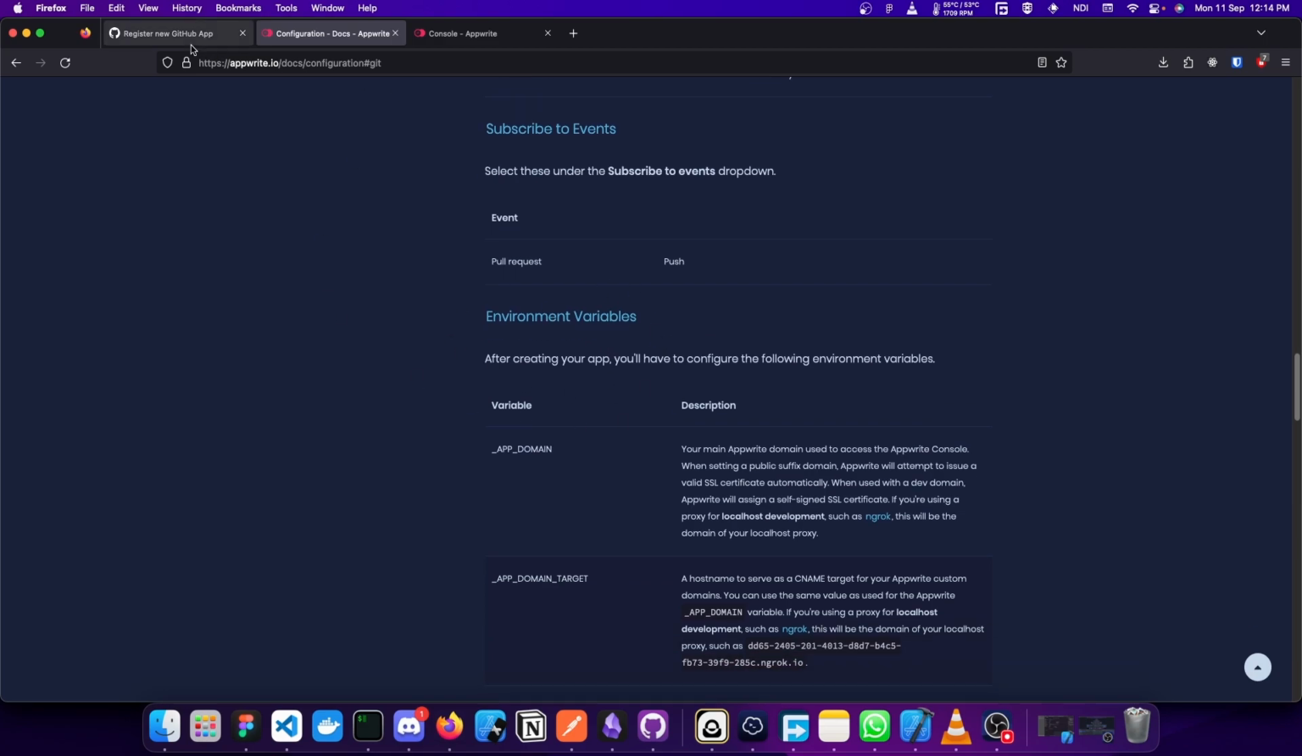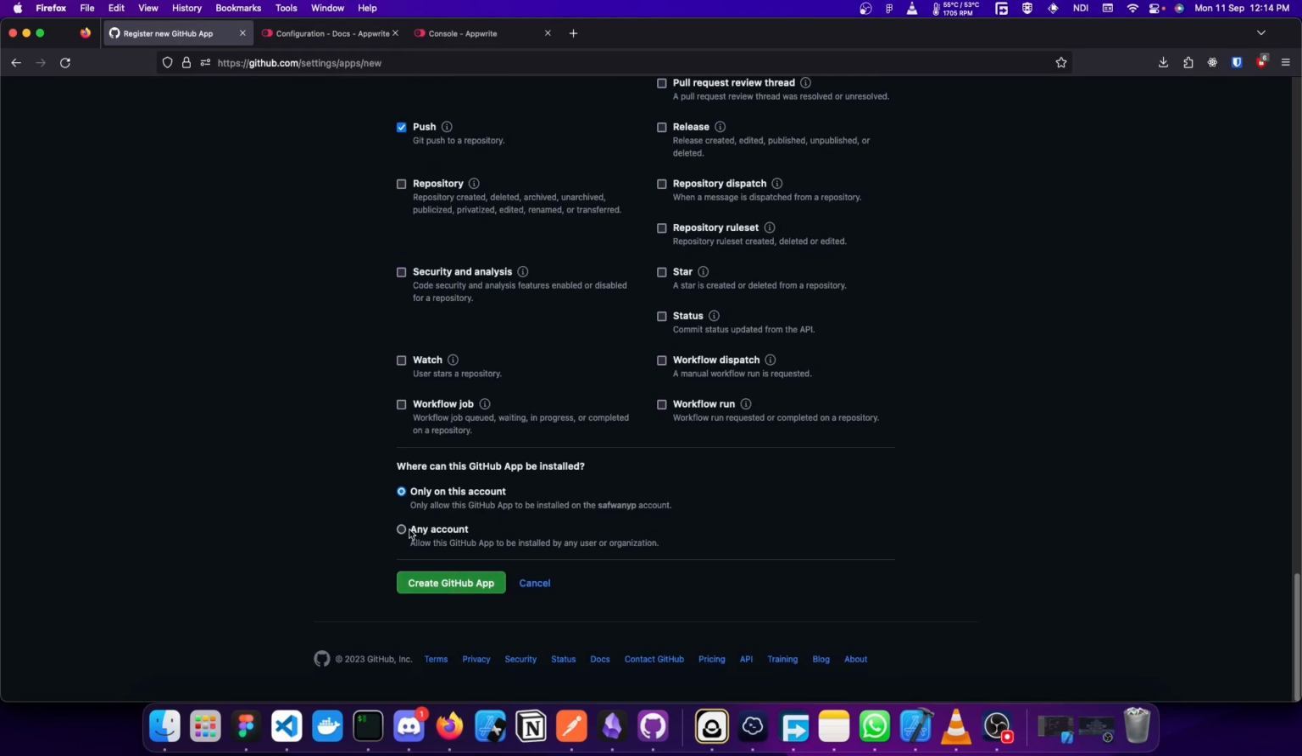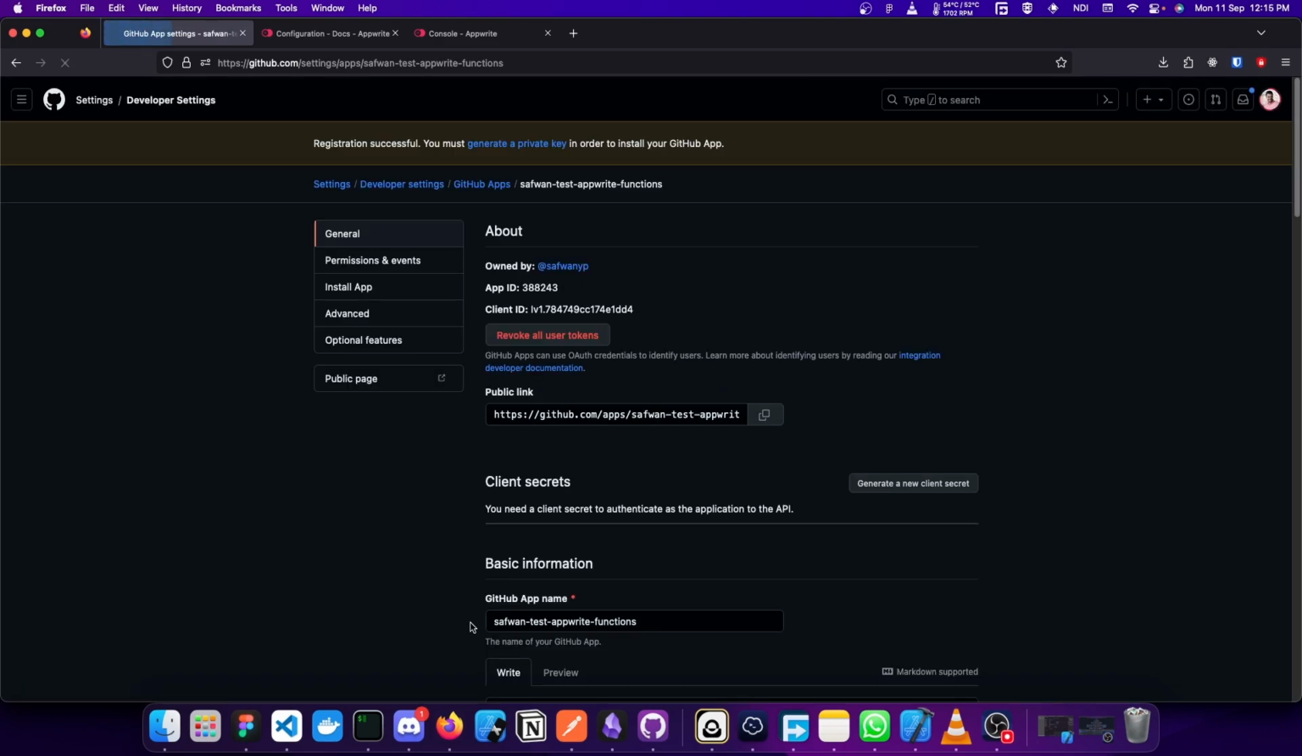Once you have this ready, scroll down and we have these two options. If you plan on using your GitHub application across multiple projects, it's needed that you set this to any account. If you set it to only this account, then this is a private GitHub application accessible only to you. But if you set it to any account, then anyone can install it. If you want to use this GitHub application for multiple projects in Appwrite, then make sure it's set to any account and click on create GitHub app.